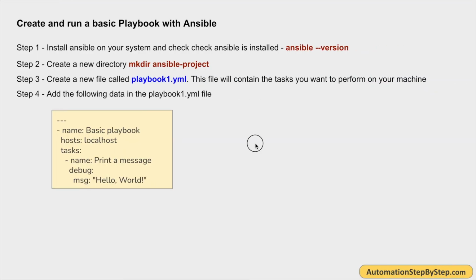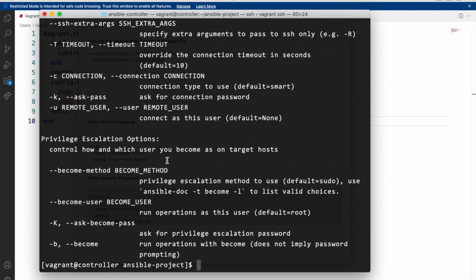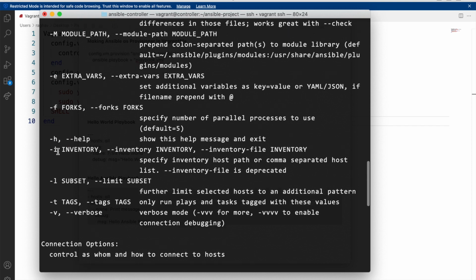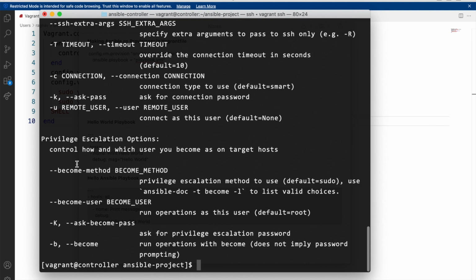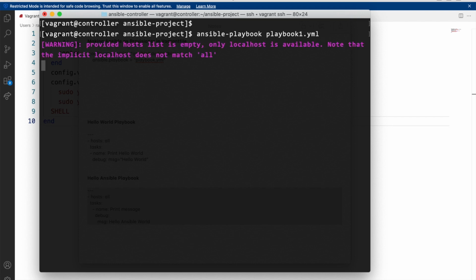Now I just need to run the playbook, and for that I will say ansible-playbook and will give the playbook name. Now this command ansible-playbook, if I press tab, it is auto completing, and if I say --help or -h, it will show me all the sub commands I can use. So generally with this command we will use the inventory file or the host file by giving -i option, and we can also use some other tags and other options. But for now I will just say ansible-playbook and the playbook name, that is playbook1.yml.